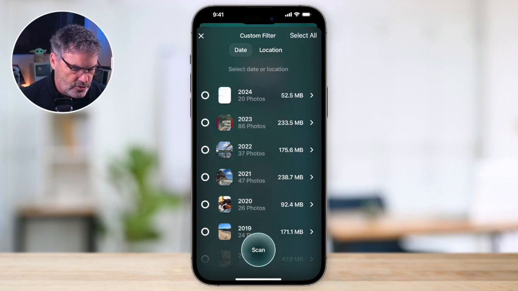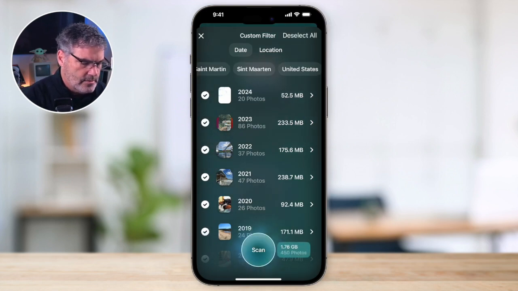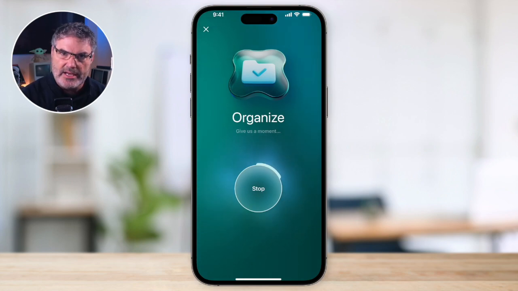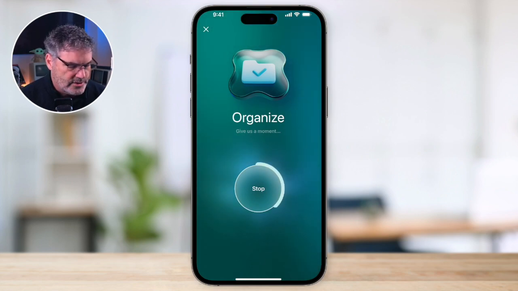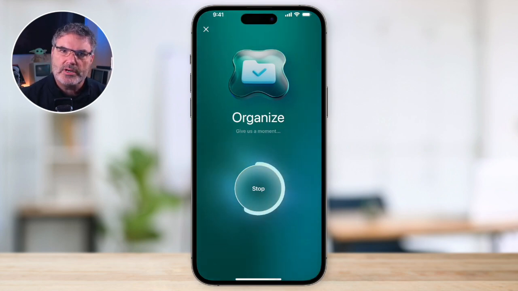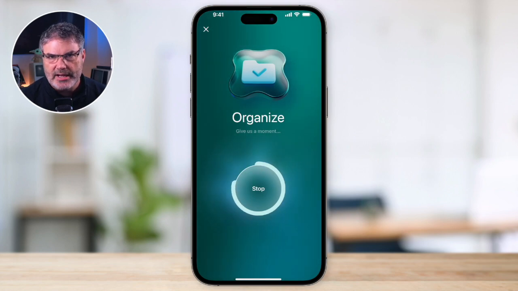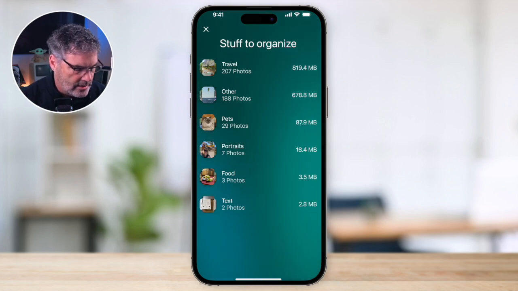Now what I'm going to do is just select them all, because I don't have a lot of photos on here. So I tap on Select All, and then I tap on Scan. So we can see that they're all selected. Tap on Scan, it's scanning those, and once it scans those, I'm going to have a number of different categories, all based on AI. Again, this is all done locally on your iPhone. So there are my categories.